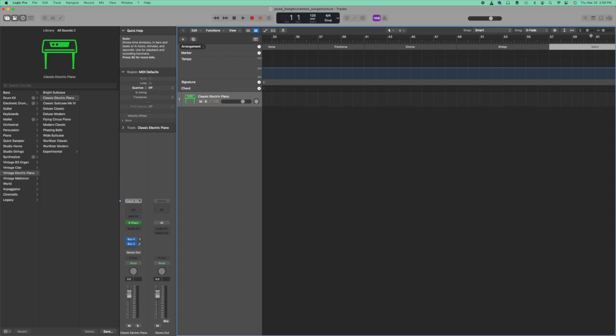Let me hit Command and the back arrow key to zoom out here a little bit more. So now, yeah, I've got my intro, verse, pre-chorus, chorus, verse, pre-chorus, chorus, bridge, outro. That's it. I have built the structure of my song.